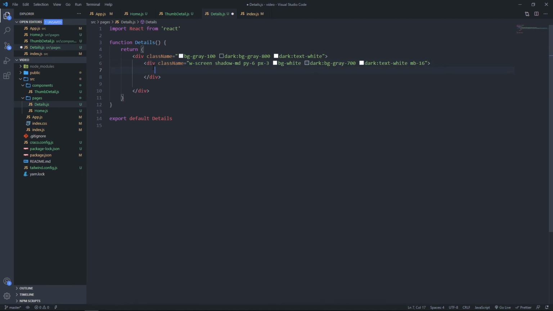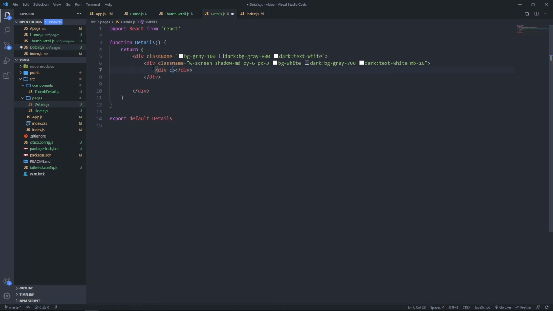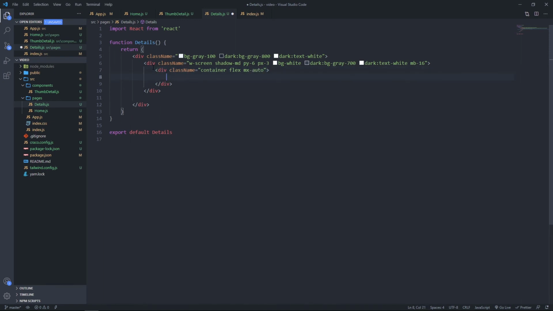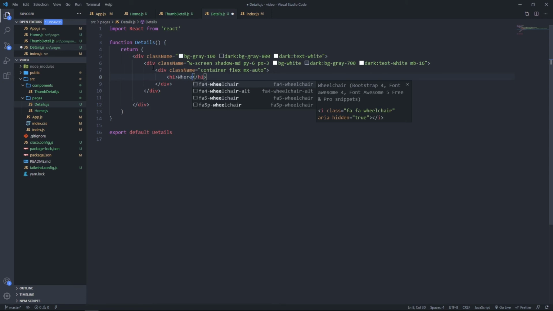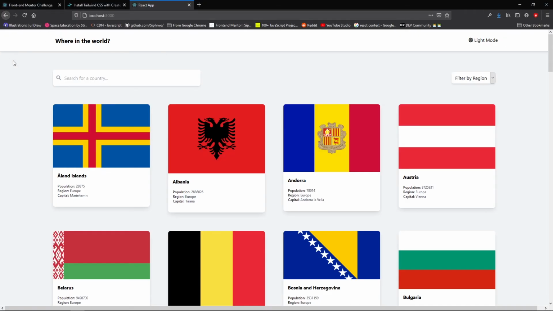And inside of this div, I'm going to add another div. So let's say class name is going to be container, going to be display flex, and also margin on the x-axis is going to be auto. Inside here, I'm going to have an h1 tag, and my h1 tag is actually going to be where in the world. So basically what I'm doing here on top, I'm just recreating this section right here.